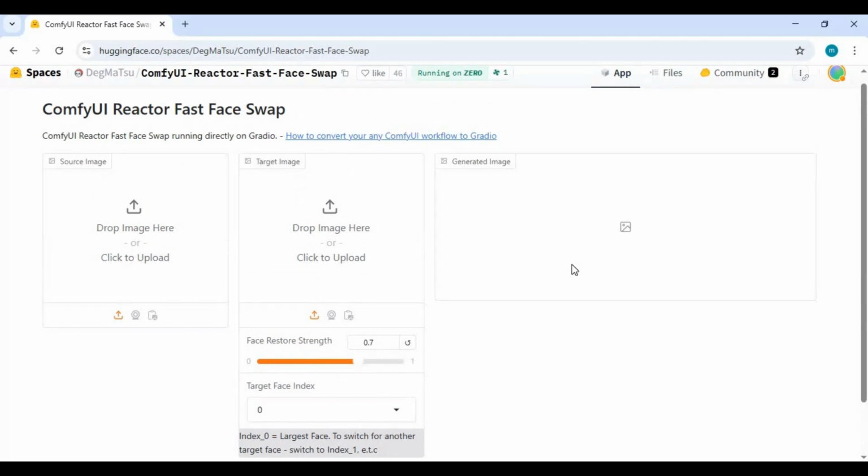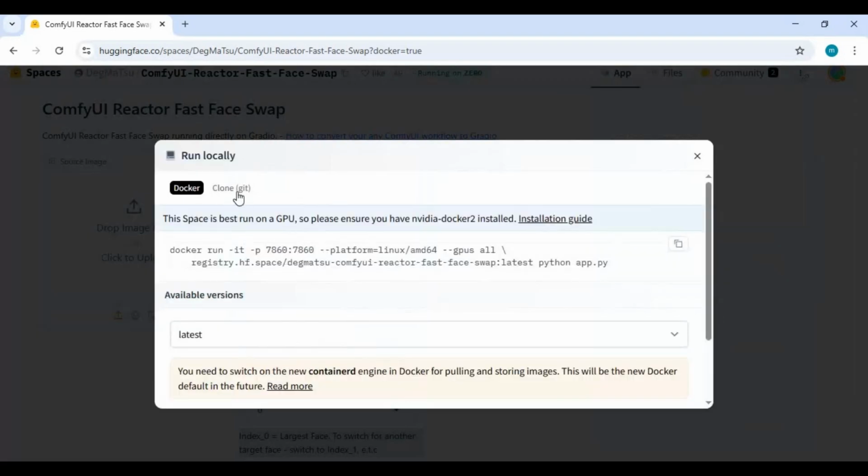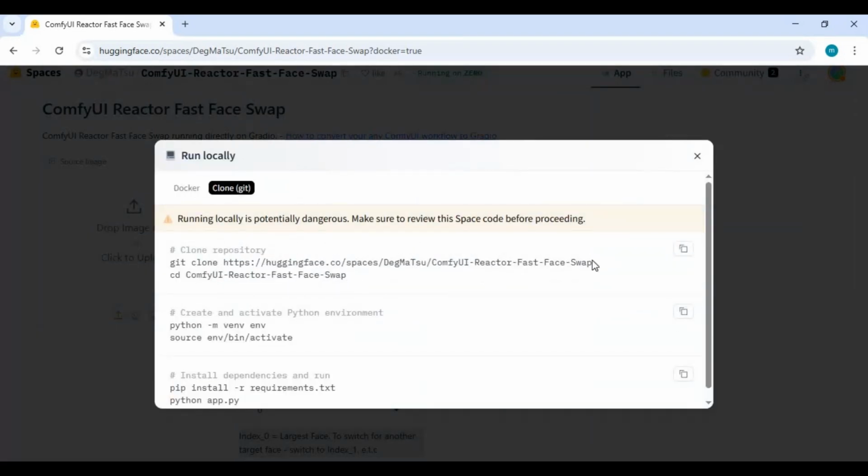To install this, you need to have an NVIDIA graphic card, CUDA Toolkit 11.8 to 12.8, FFmpeg, Visual Studio, and Git for Windows. If you have everything installed, click on the three dots at the top and choose the local run option. Choose the Git option and copy the Git clone code.